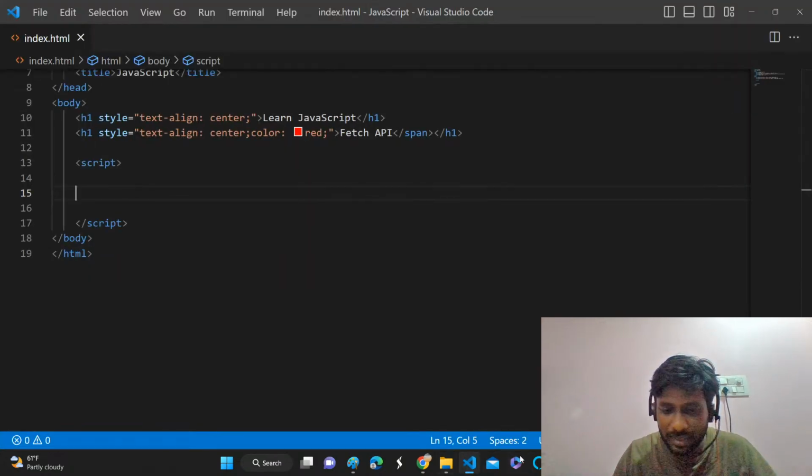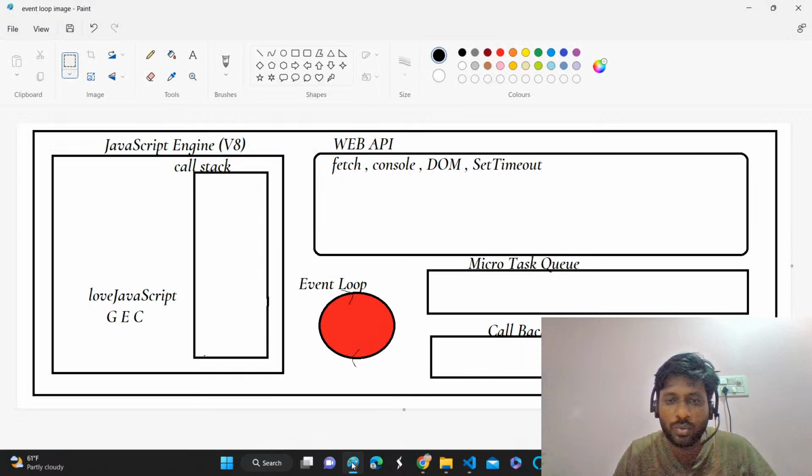Today's topic is where is the hero? This is the Fetch API. Today we are going to learn another superpower of a browser. Maybe we didn't know. Many of us don't know the power of the browser. This is a feature of a browser, and it is just helping JavaScript.